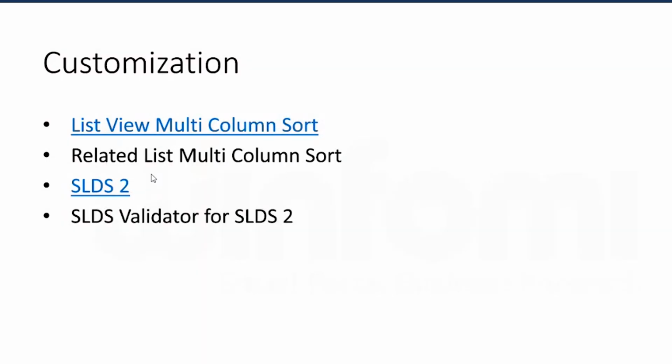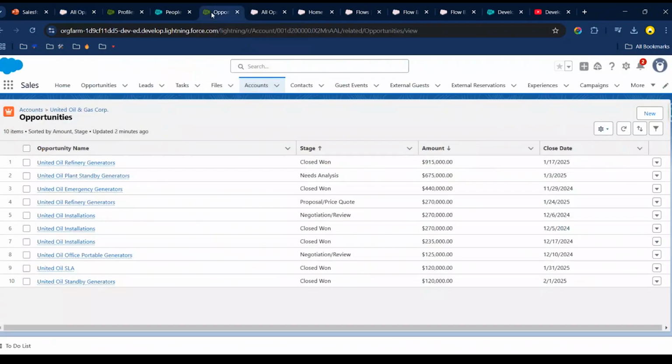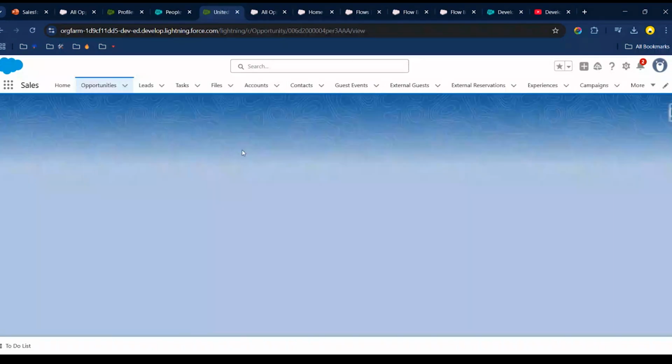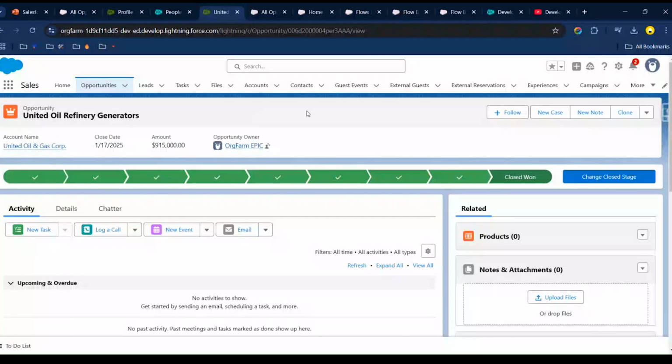Another thing that has been newly introduced is the transition of the current SLDS, Lightning Design System version, to a new version. So let's see how it looks first. Right now the orgs without SLDS 2 enabled have this UI. The theme and branding is customizable for us, but in SLDS 1 it was actually limited. Now with SLDS 2, the view has been completely changed. Though the functionality remains the same, only the view changed.